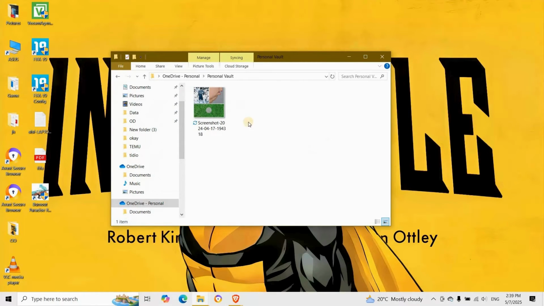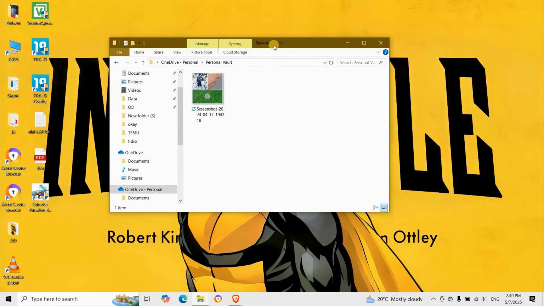Drag and drop the files that you want to secure into the Personal Vault. These files will now require verification to access. It's usually an email verification.